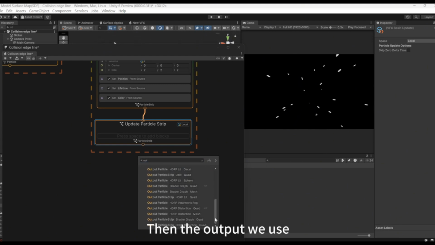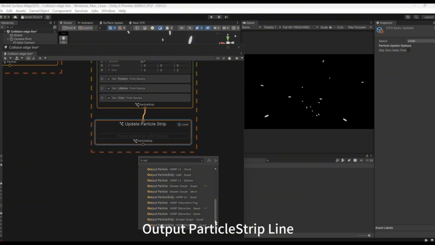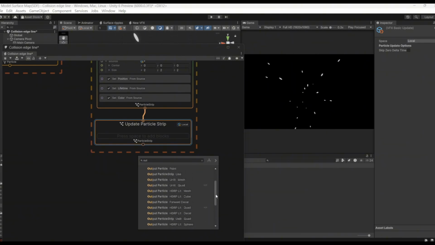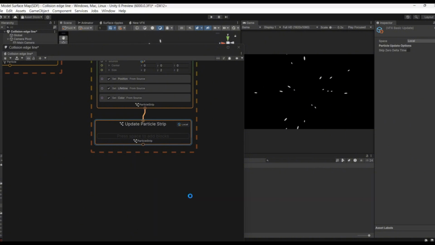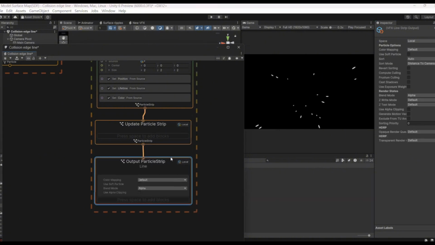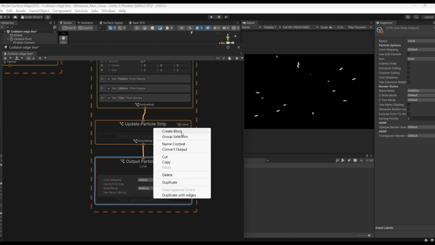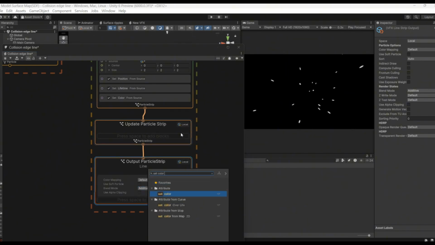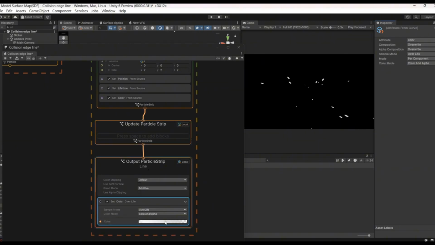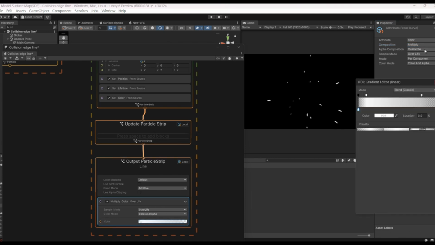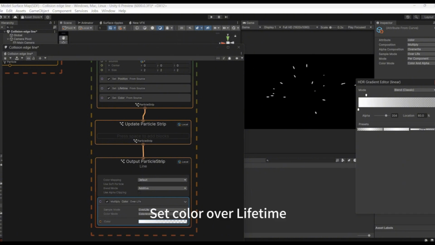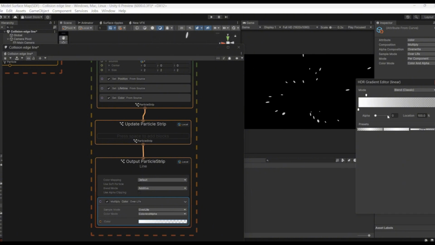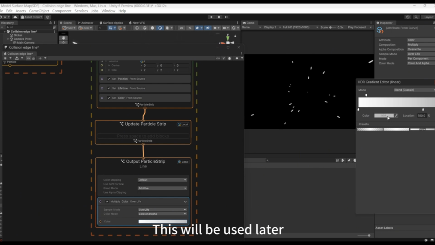Then for the output, we use output particle strip line. Then add set color over lifetime. This will be used later.